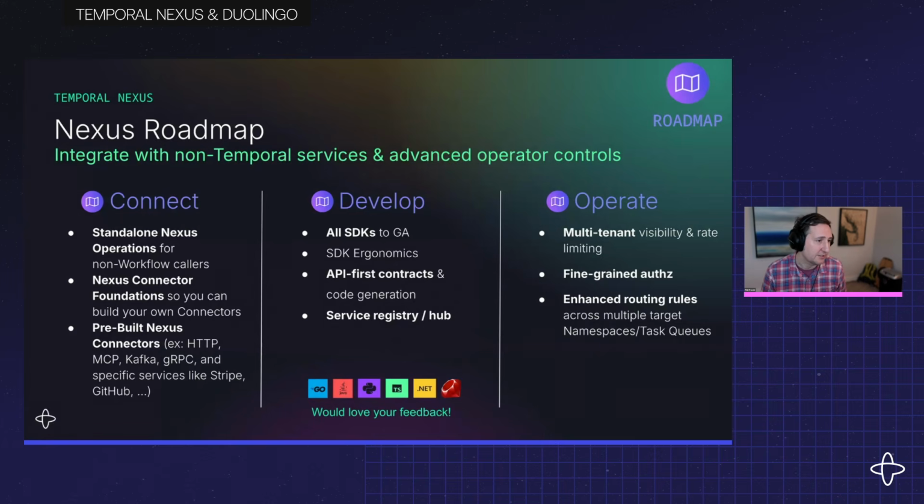Kafka topic to Nexus. Yep. So that'll be like an inbound Nexus connector for Kafka. Oh, cool. Yeah. Thanks, Justin. JD. Similar to standalone activities. Yeah.